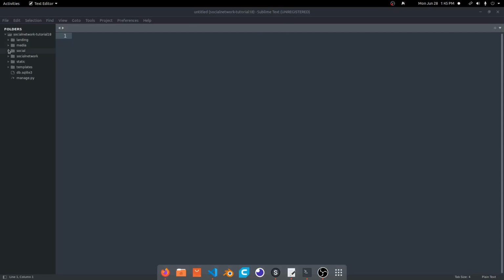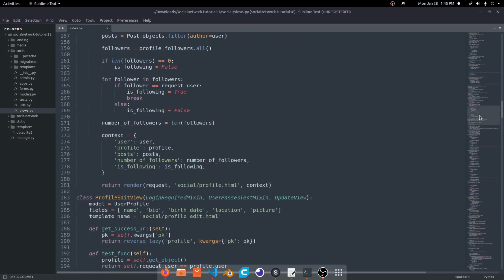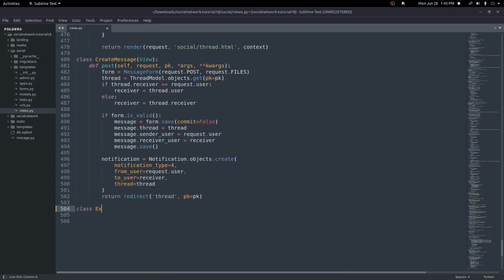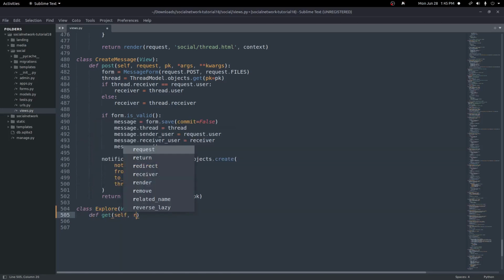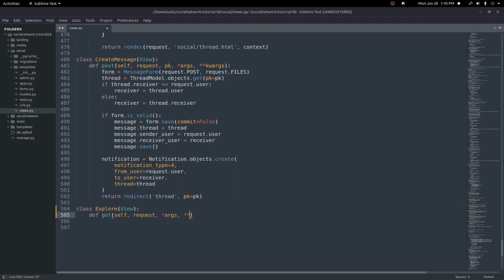So first let's go into our social app, and we'll go into our views.py. Let's come to here at the bottom. Let's create a new class for this view. So what we'll do here is we'll create a class, and we'll just call this Explore. We'll pass in View, and first we'll create just a get method. So we'll do a def get, pass in self, request, *args, **kwargs.